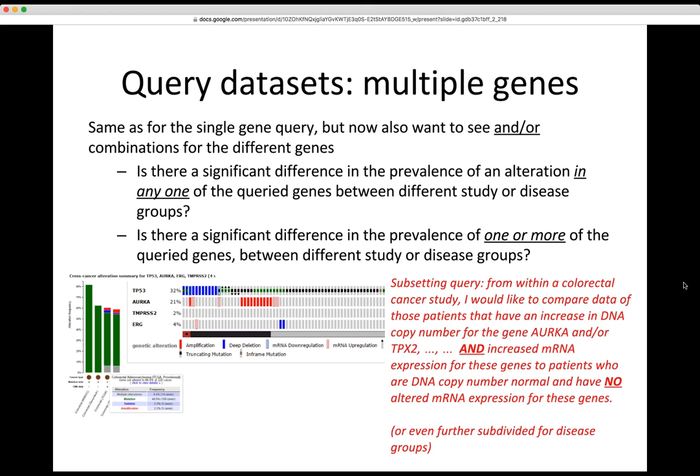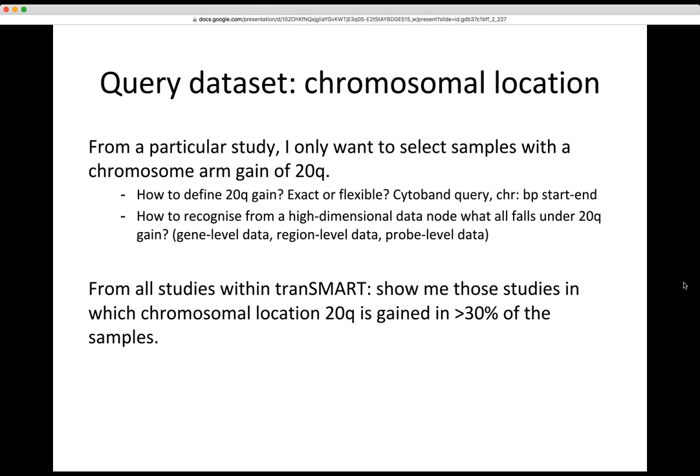So starting at a study level for now, I want to perform comparisons based on data of those patients that have a DNA copy number gain for the gene ARCA and increased mRNA expression for this gene, and compare it to patients who are DNA copy number normal and have no altered mRNA expression for this gene. And after I've made this subselection, I would then like to drag clinical, non-omical, or either or also omical data into the summary tab to explore further, like what looks interesting, what is different between these two subsets that I just made.